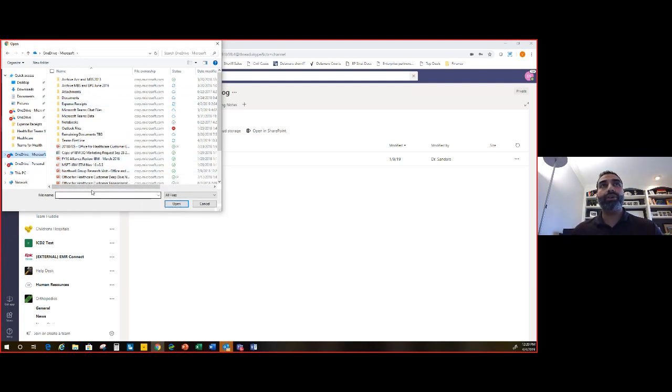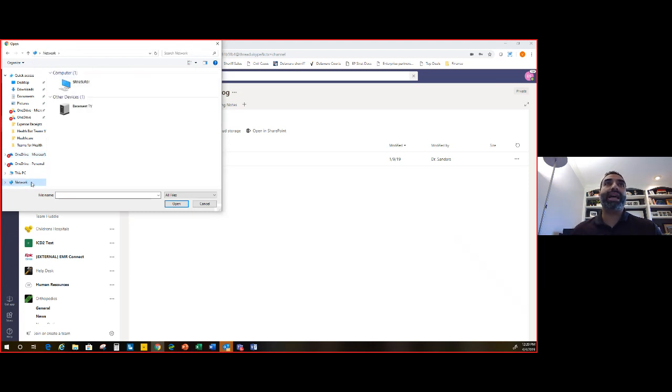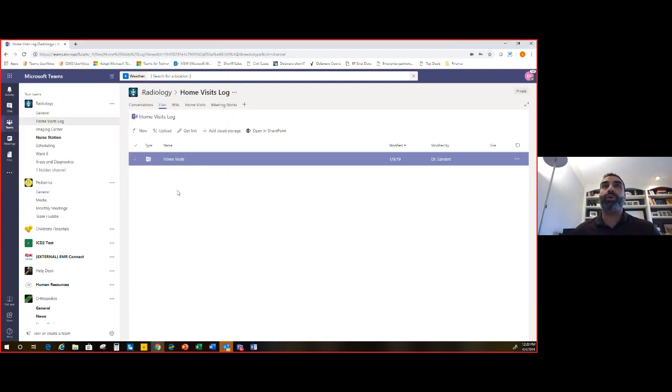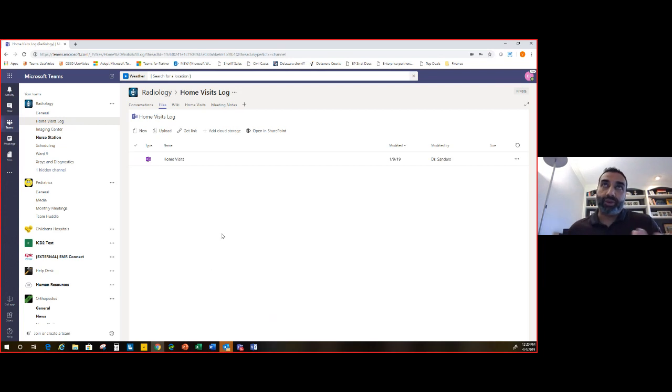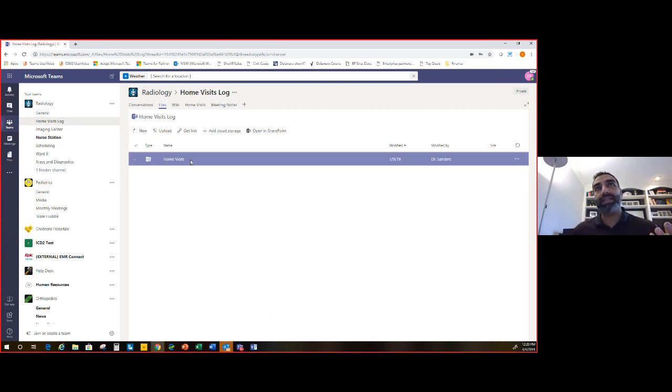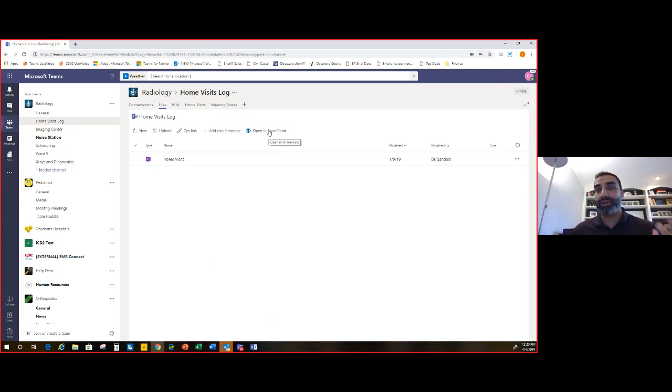And then I can also upload files from SharePoint sites. So I can also look at network sites that I have access to that are SharePoint sites, and I can access those SharePoint sites and upload documents from them into this storage area, this file storage. And I can also access these files in a SharePoint type format.